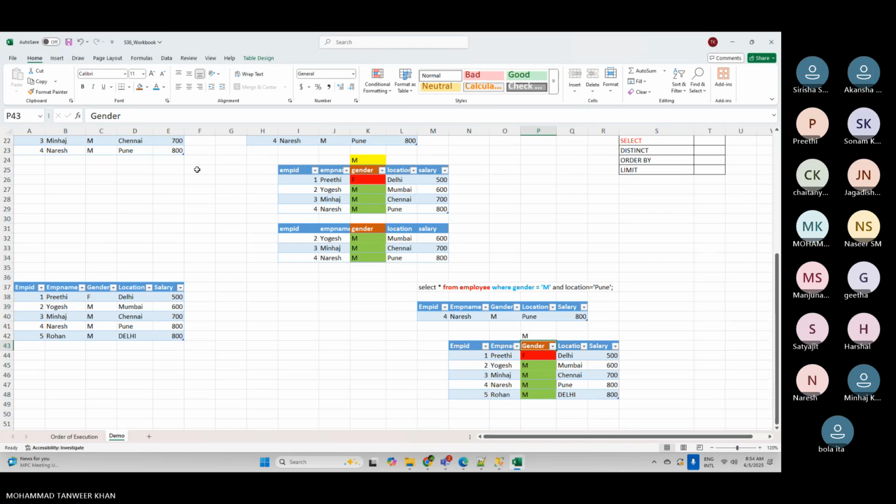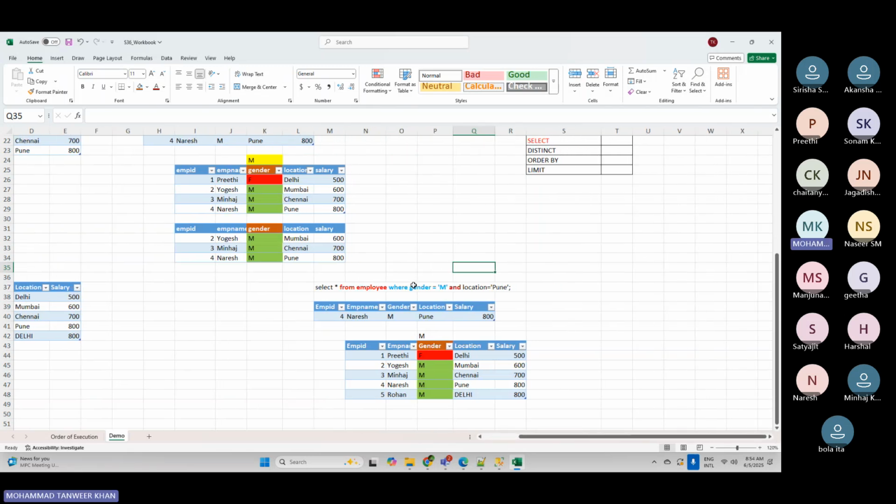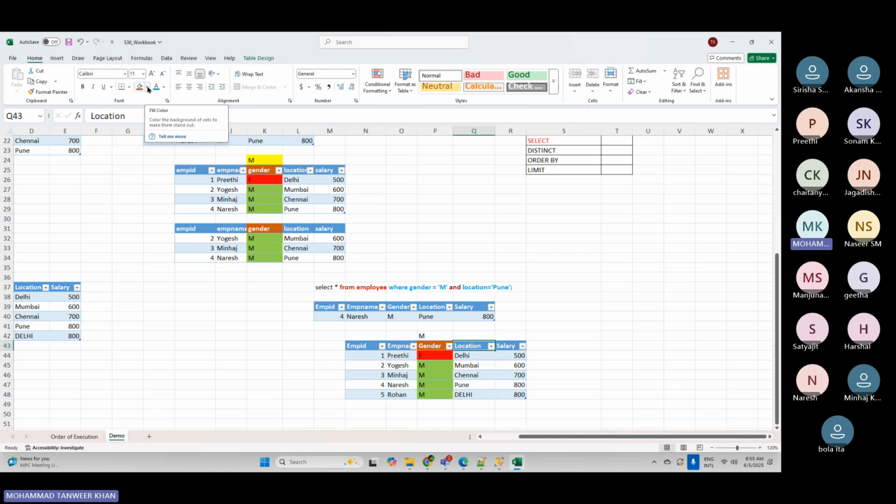Now listen carefully. Gender equals to male is one condition, location equals to Pune is another condition, but what is the relation between them? They have an AND relation. It means you have to satisfy both the conditions, then you will get output. So now the engine will start applying a filter on which column? Location column. In the location column, we have to apply the filter.